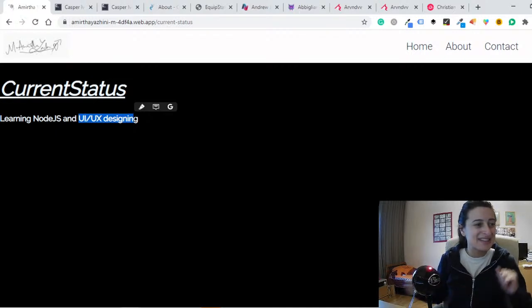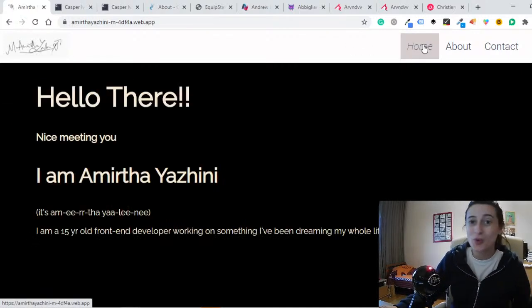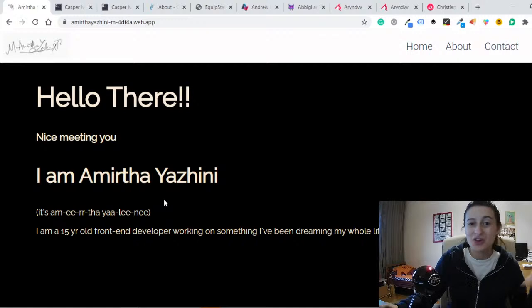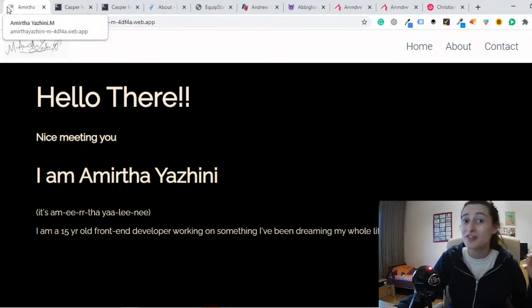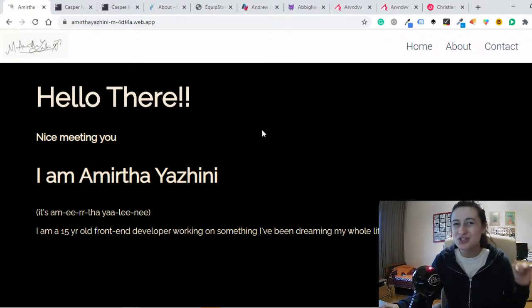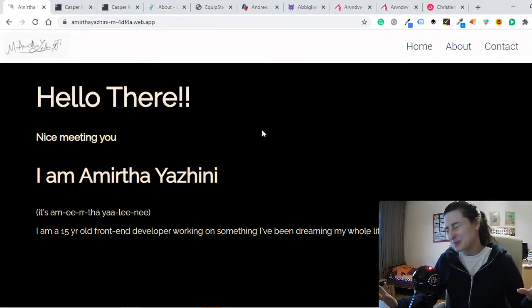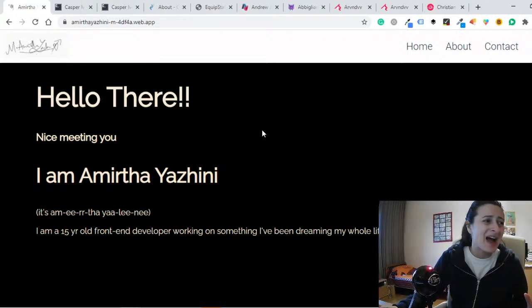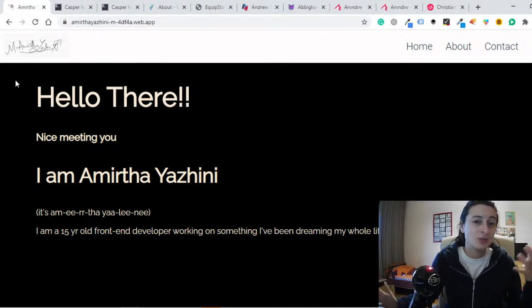Okay, that's it about this project. Thank you very much, Amirtha, for sending me your project. Actually, the last thing that I wanted to mention is about your Favicon up here. I believe that you did a really nice job, but I'm sorry about that, I think that it's not very easy to understand what this Favicon is.